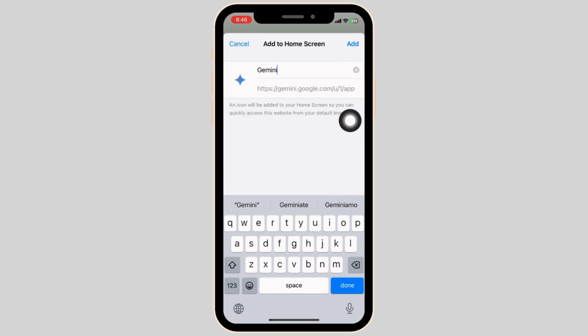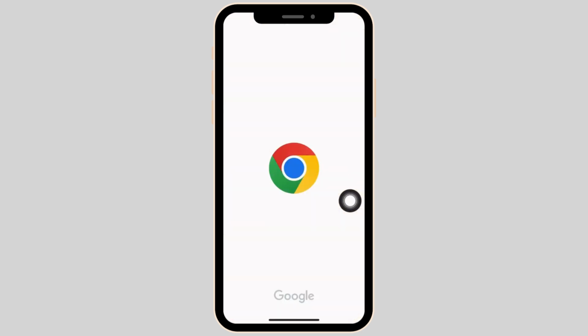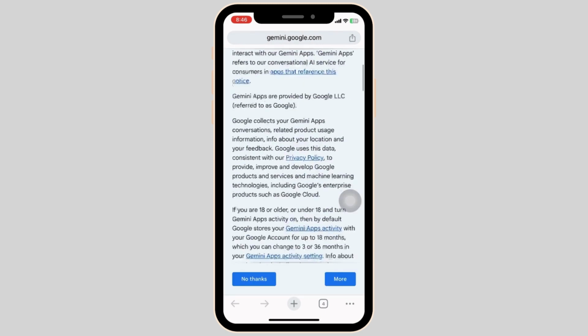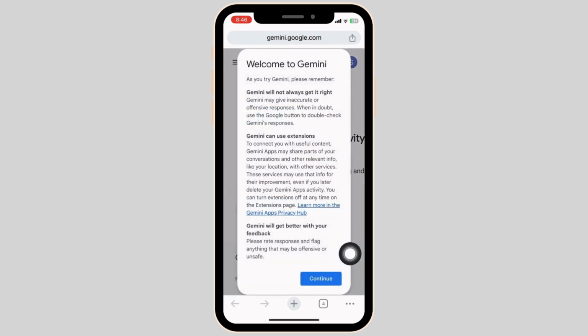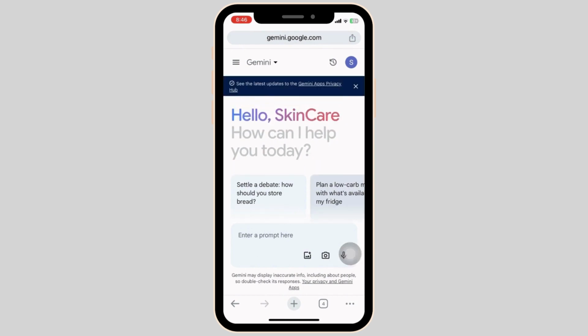Simply click Add. Now as you can see, there is the Gemini app, and if I tap on it, it takes me to gemini.google.com. Now you can click on Chat with Gemini and read the terms and conditions. Click I agree and continue. And that's it. This is how you can install Gemini AI on iPhone.